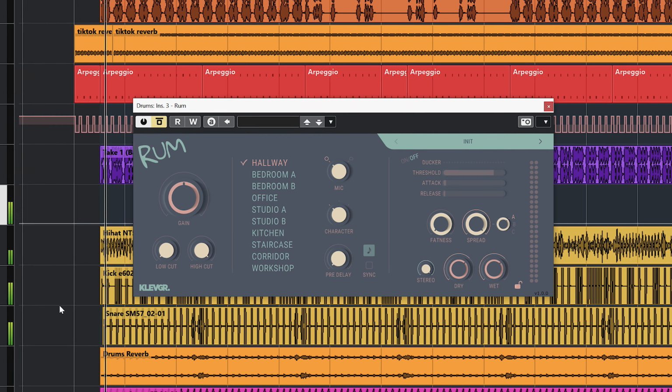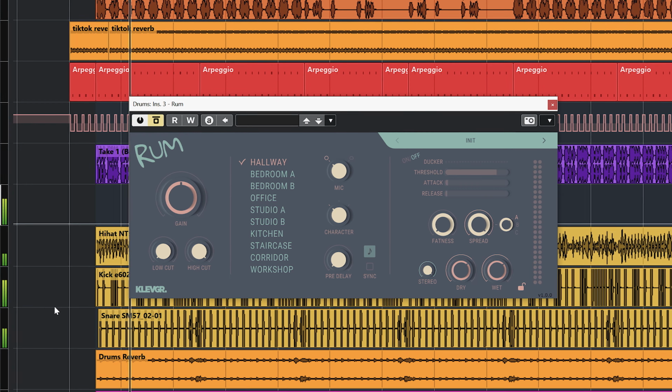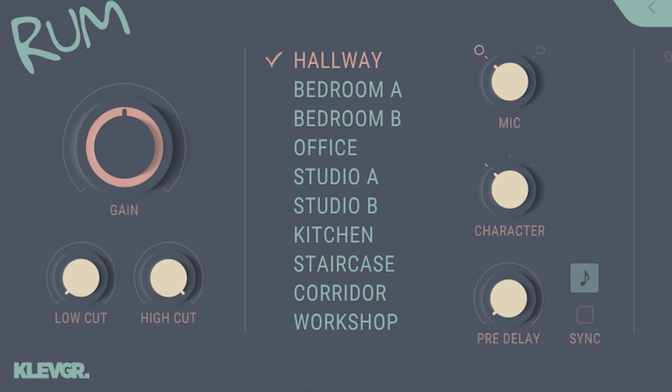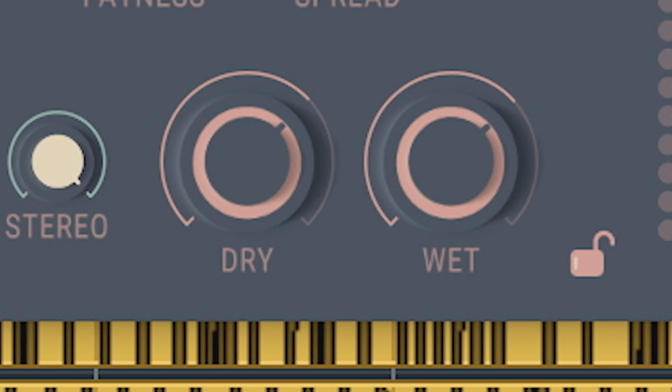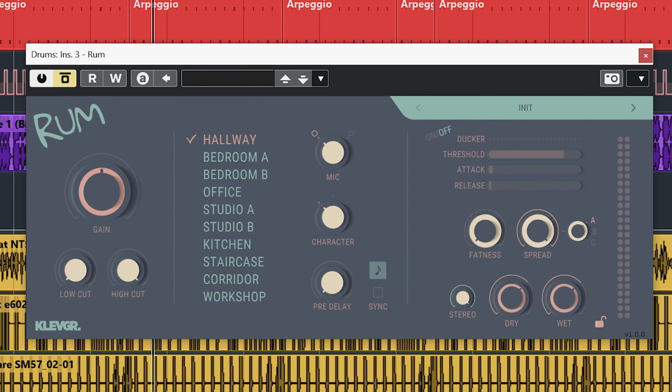I have found that these drums bring out the character of the 10 rooms nicely. So let's go through the presets and I'll let you hear each preset starting fully wet and bringing in the dry signal so you can hear how it blends. Also I play with the mic and character dials to let you hear all variations.